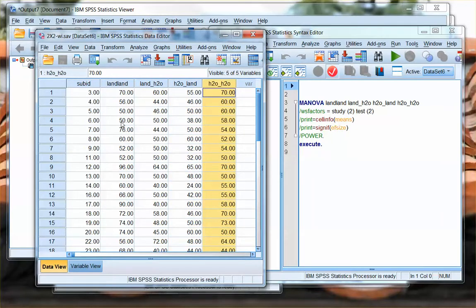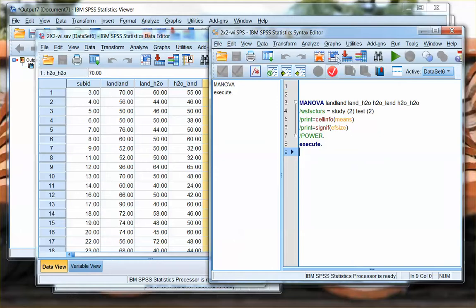So once you've done that, that's the hard part. Then you're going to have your syntax. Your syntax looks very similar, but you're going to list all of your variables on this line because that's what we're analyzing. Now the key here for factorial, and there's actually a separate sheet that explains this in a little more detail, is this WS factors command. In this particular example, we have 2 levels of study and 2 levels of test, and so it's a 2 by 2. And we tell SPSS that we have these variables.